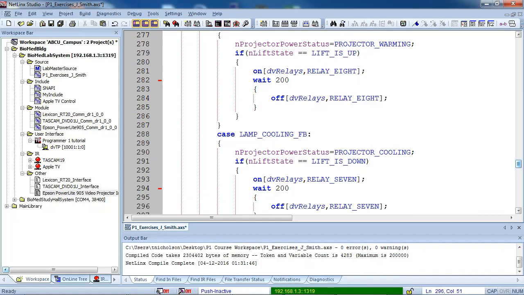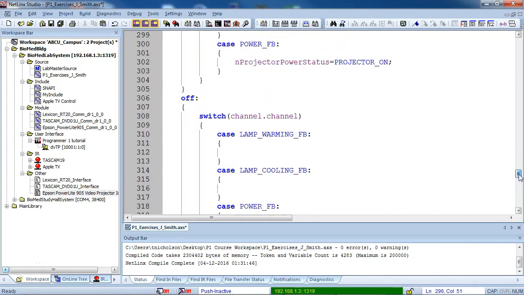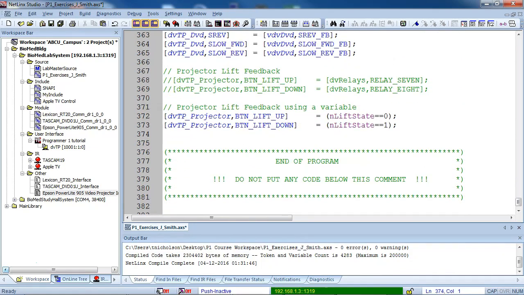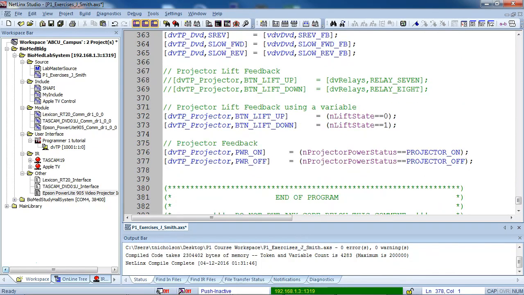We're just about done. The only thing left to do is add the feedback statements for our projector power on and off buttons. This should be simple for you now. dvtp_projector, PWR_on gets nProjectorPowerStatus = projector_on, and another one for power off. While I'm here, let's change the feedback for the lift since we added a couple of constants. Instead of 0 and 1, let's use lift is up and lift is down.